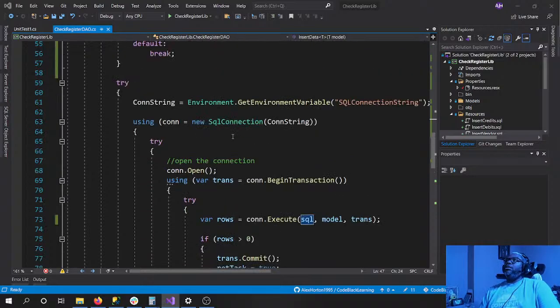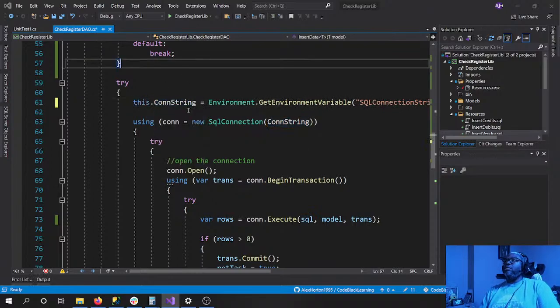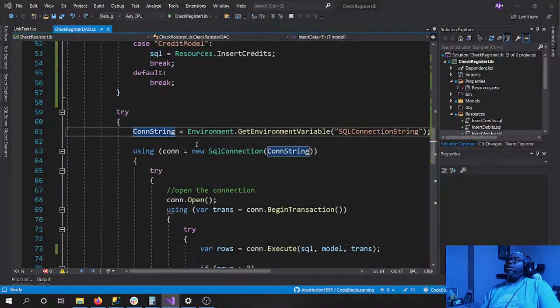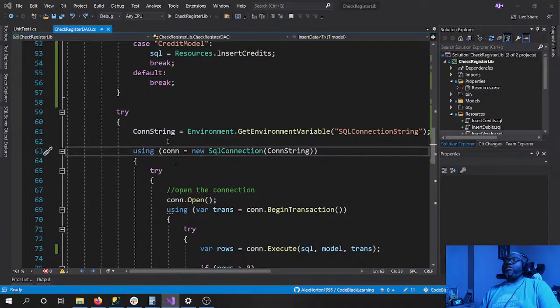Okay. Now what I've also done here is I have my connection string that I used. I should probably say this dot. Let's say that. It doesn't like that. Okay, so it's because it's a property.